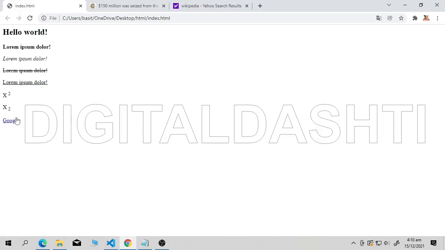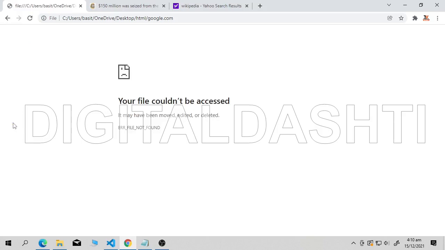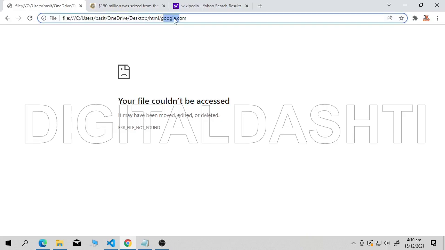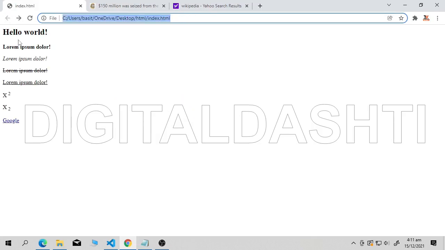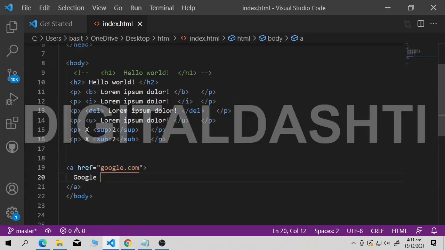Now keep your eyes here. My cursor is on Google. It's showing me a link here. As soon as I click on it, it will redirect me to google.com. It's showing this because we didn't provide the complete path of Google. It's just an example for you. You can see google.com is showing in my URL. This is how you can use your anchor tag, your HTML links.